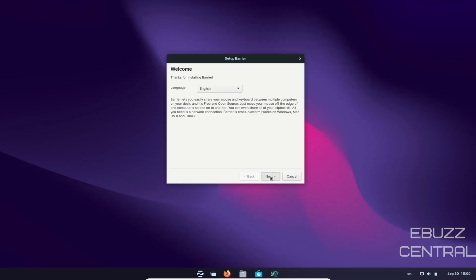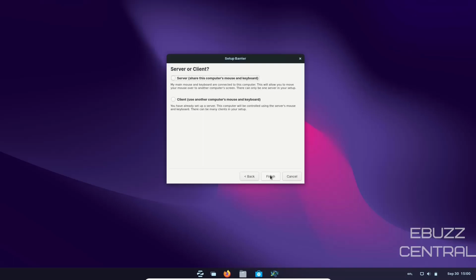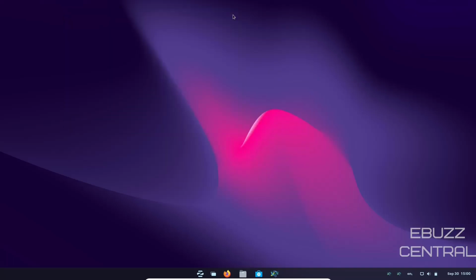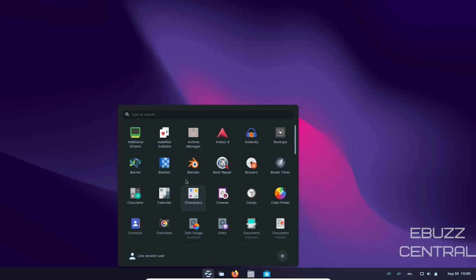Then you just click Next. Then you can set this up on your server, set it up on your network. So that's pretty awesome. So if you're using two different computers, you have a desktop and you're using a laptop, you can actually move your mouse off this screen, take it to your desktop and do work. Pretty impressive. So I'm going to go ahead and close out of that. Let's go back up here. Blanket, listen to different audio sounds. We already covered that. Calculator, calendar, characters, cheese, color picker, disk usage.